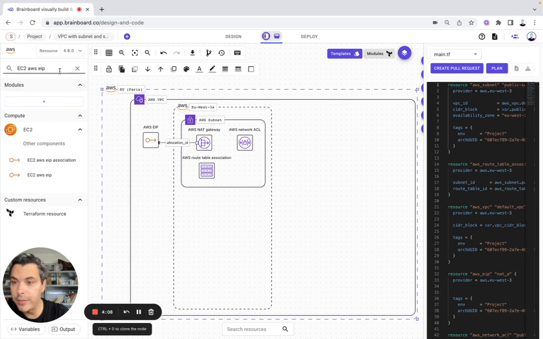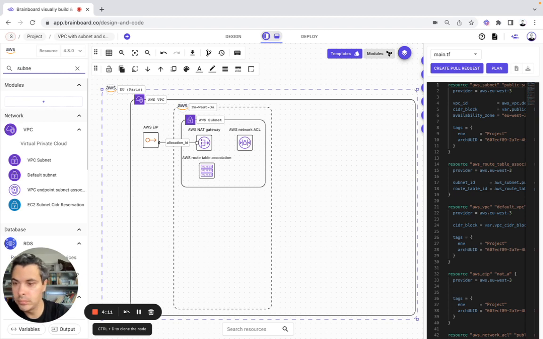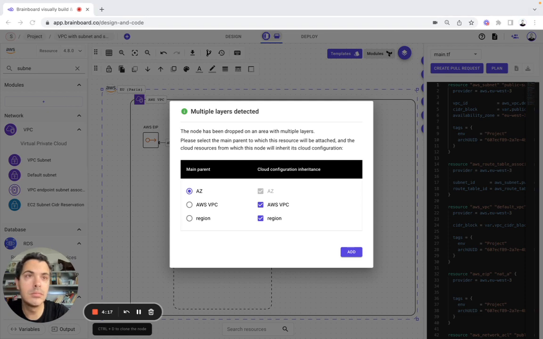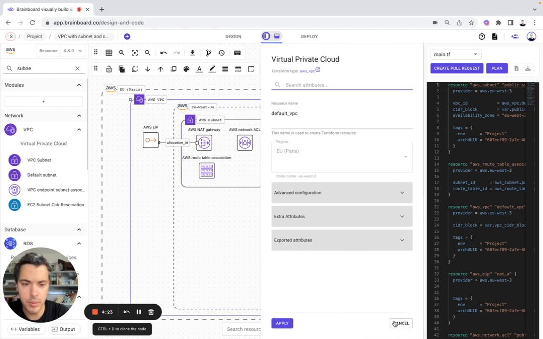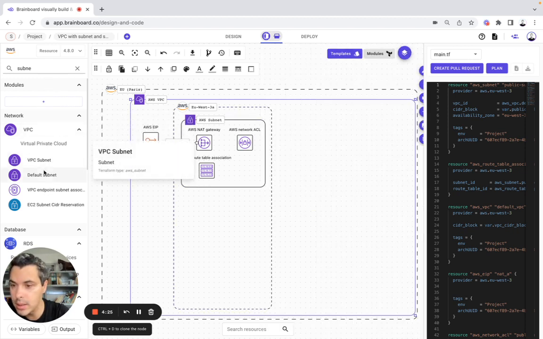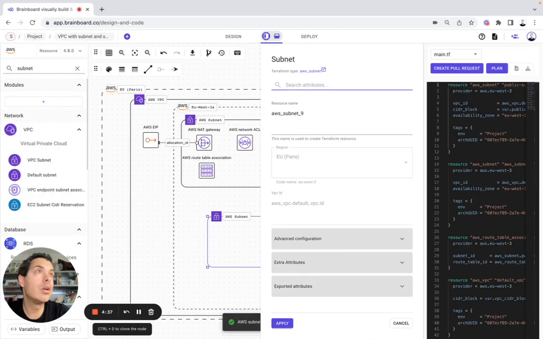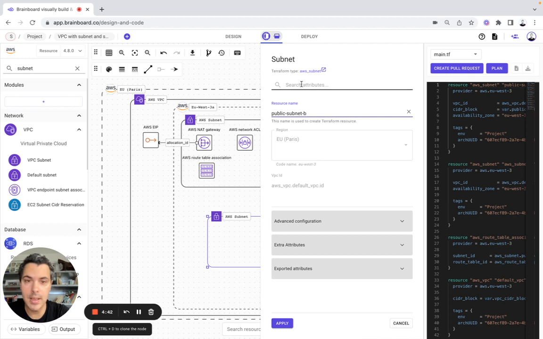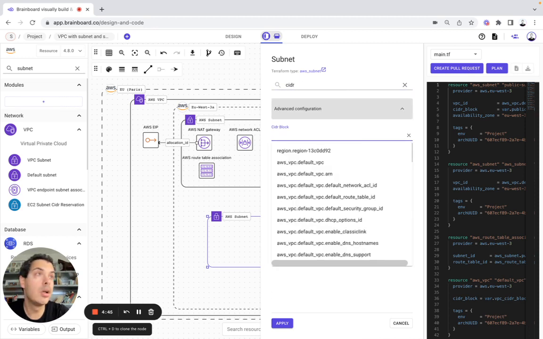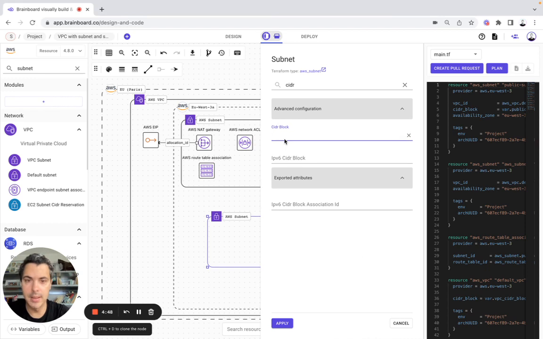Here I'm going to create another subnet. It's not a VPC subnet, so actually you need to be careful. It's just a subnet. So it's this one. Here the resource name is this one, and the side block is created.